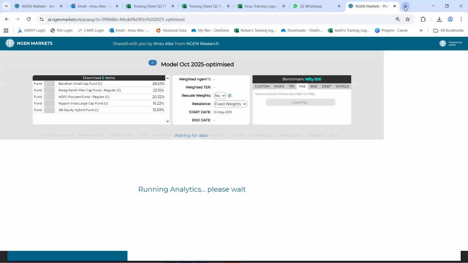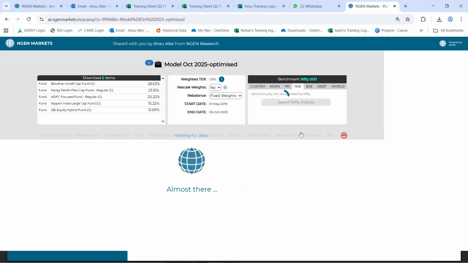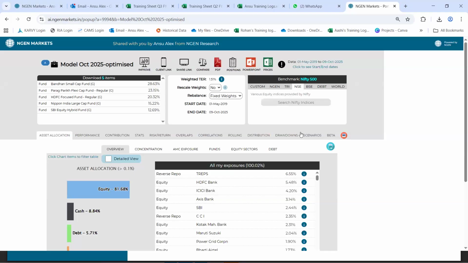Once they access this link, they will be able to view their entire portfolio analysis that you, as a user of Engine Markets, were able to do. So you can see the fund score does not show up. In addition to that, the option to change the dates has gone. And also the benchmark has now been forced to Nifty 500, what we had set in.